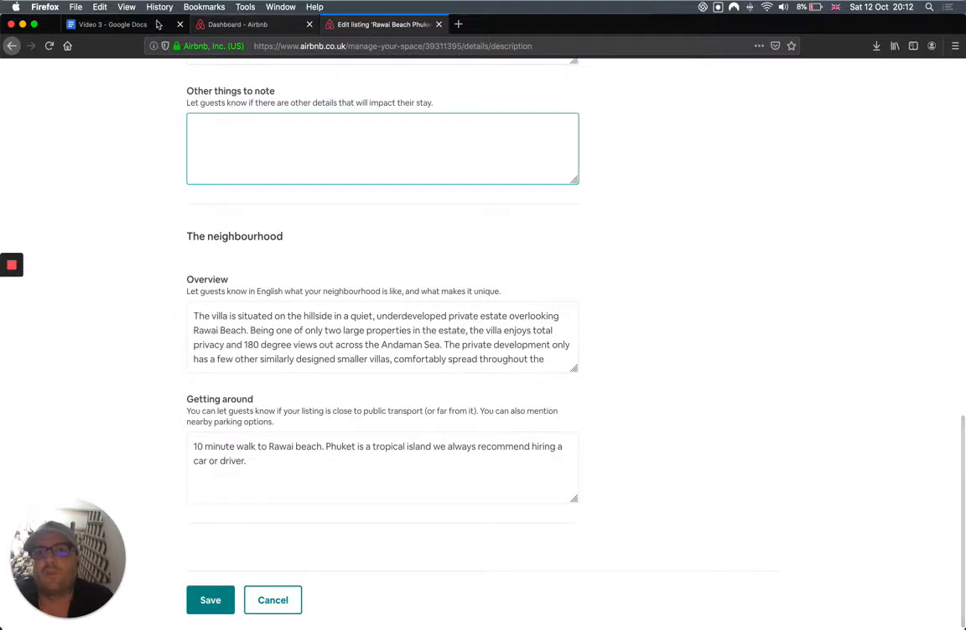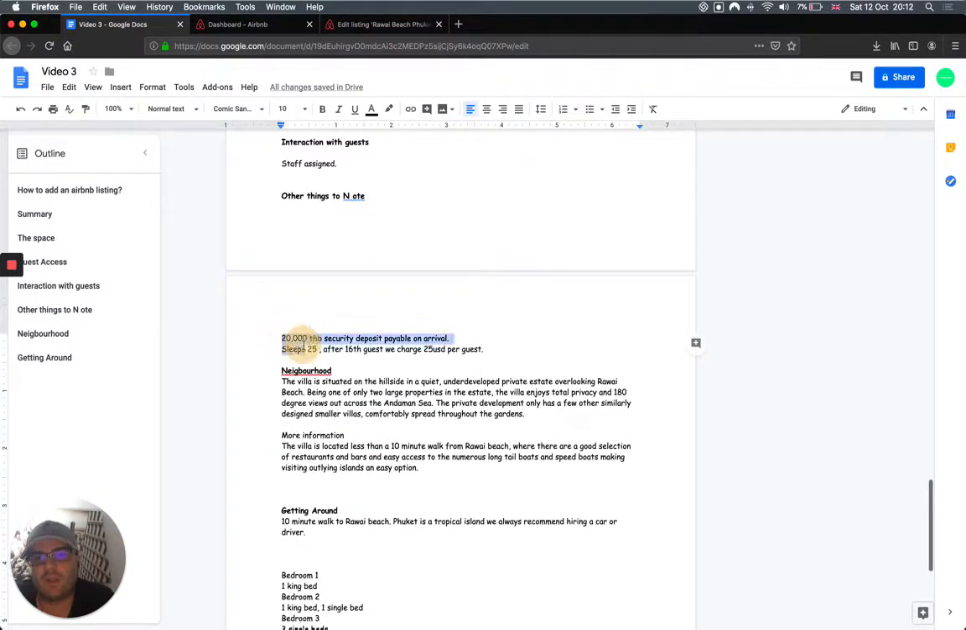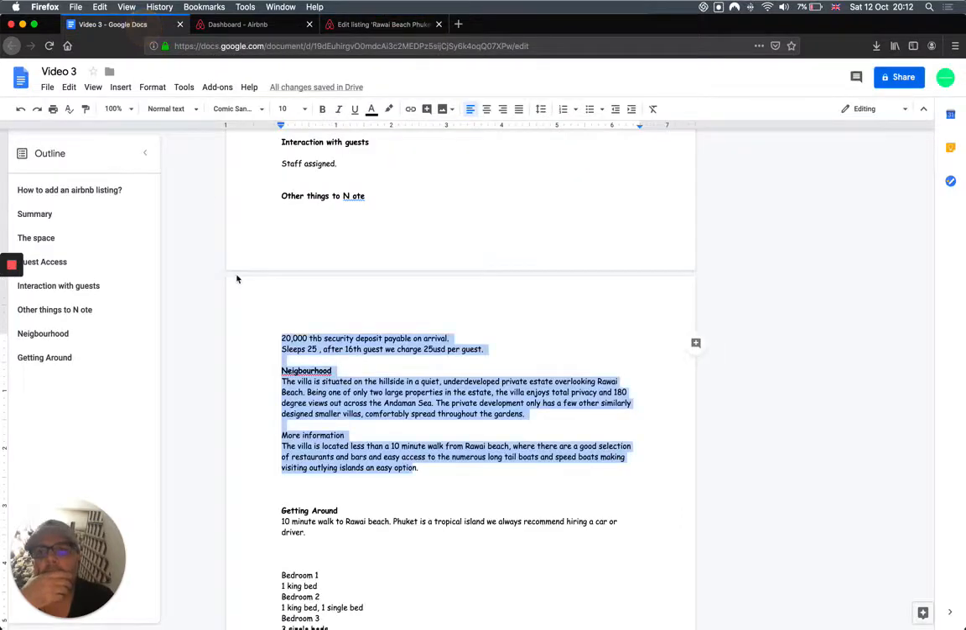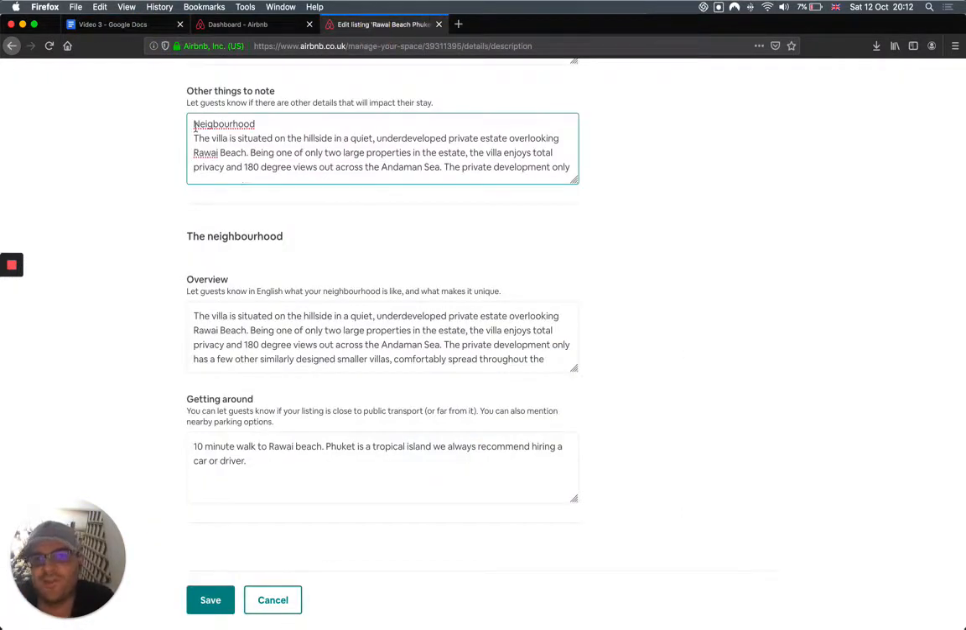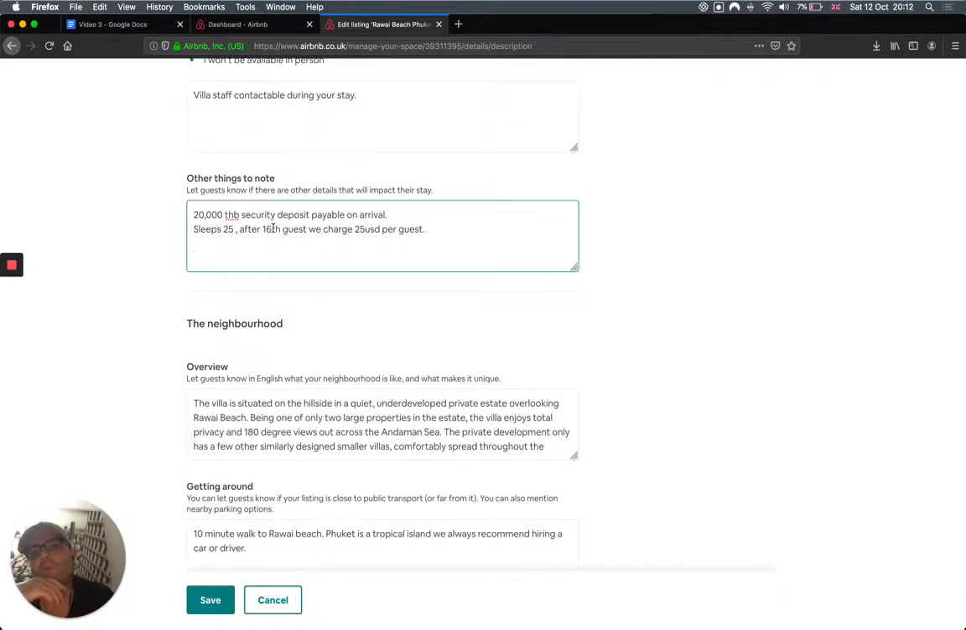Other things to note. This is like your house rules. Here, for example, I've copied the neighborhood in there. Security deposit, 20,000 baht, payable on arrival. Sleeps 25, the villa actually. After the 16th guest, we charge $25 per guest.